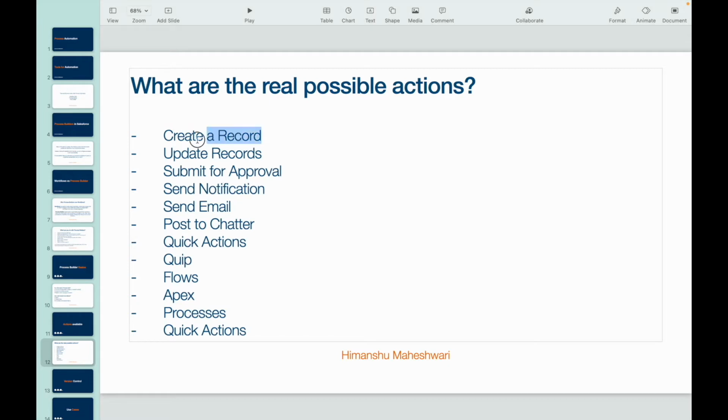Ideally, what you see on process builder related videos is that you mostly will see an example of creating a record, or updating a record, or maybe sending out an email. But in this video, we'll cover all of these scenarios, and we'll try to see how each one of these can be configured as an action.